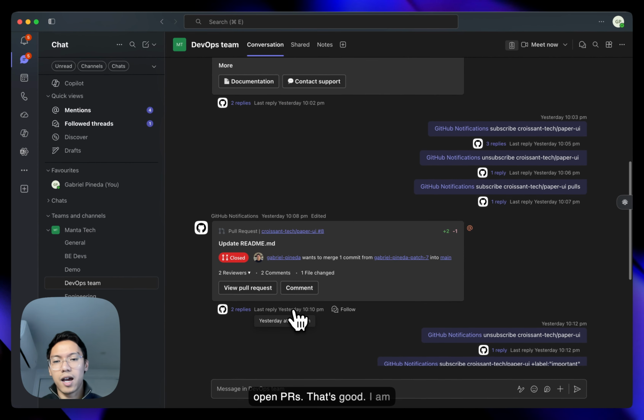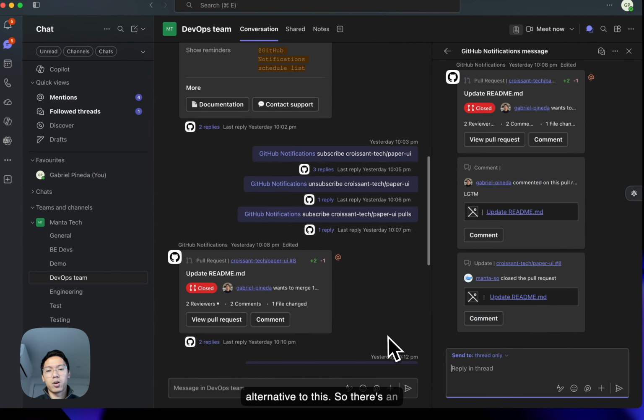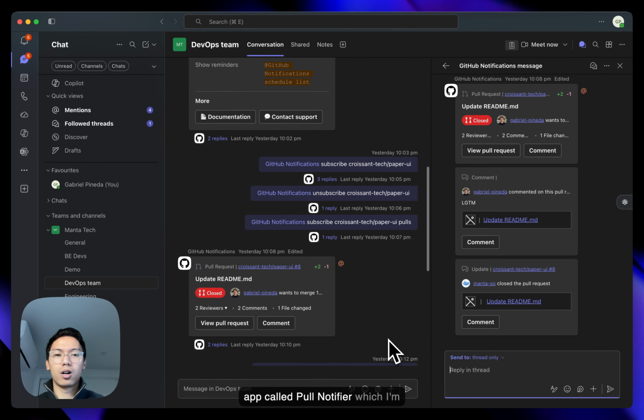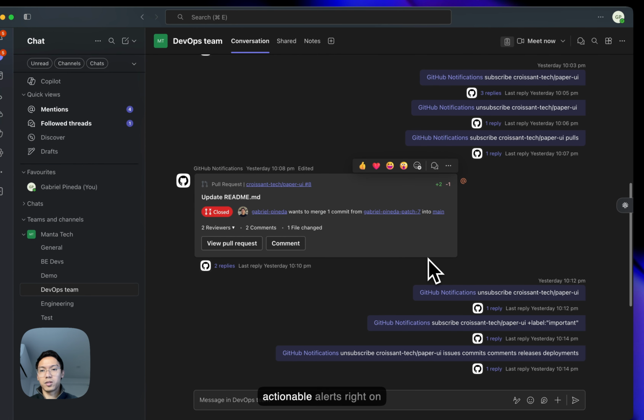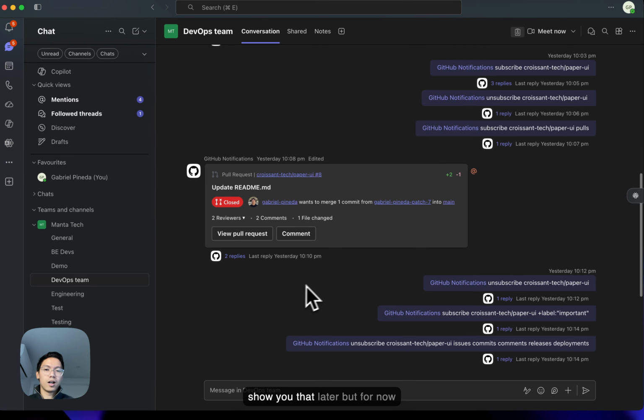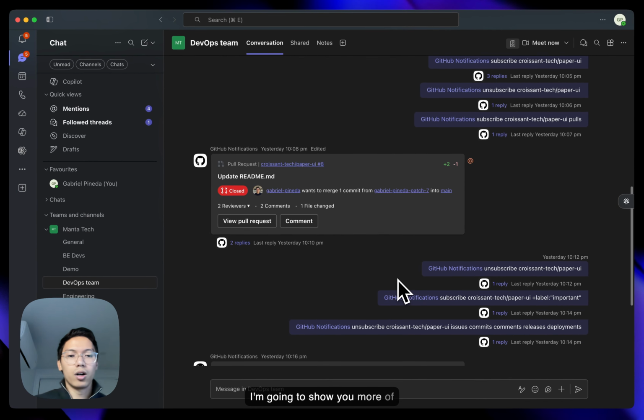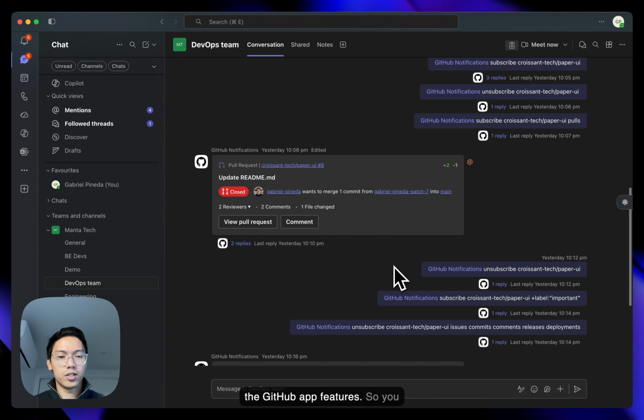That's good. I am going to show you a better alternative to this. There's an app called Pull Notifier, which I'm going to show you later on. How it's way better, has more customization, has more tweaking for you and your team to get better and actionable alerts right on Microsoft Teams. I'm going to show you that later. But for now, I'm going to show you more of the GitHub app features.